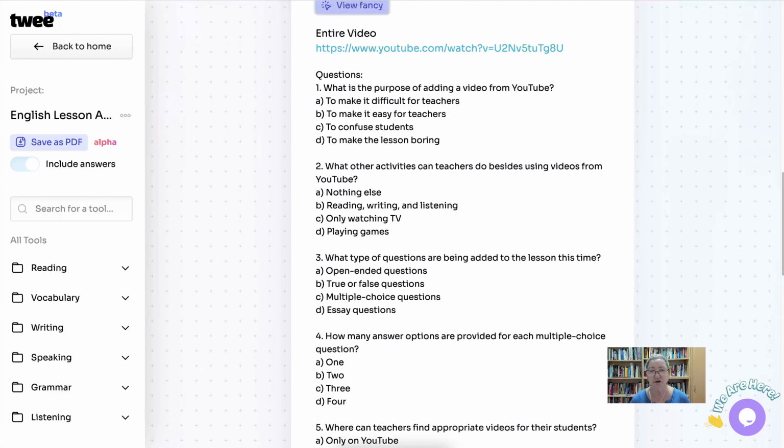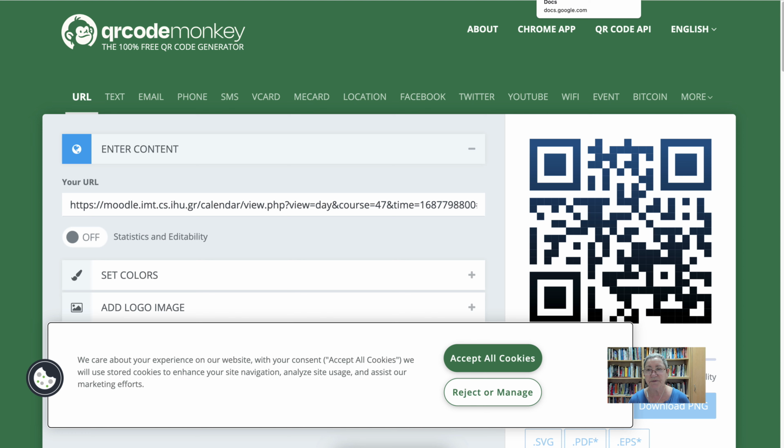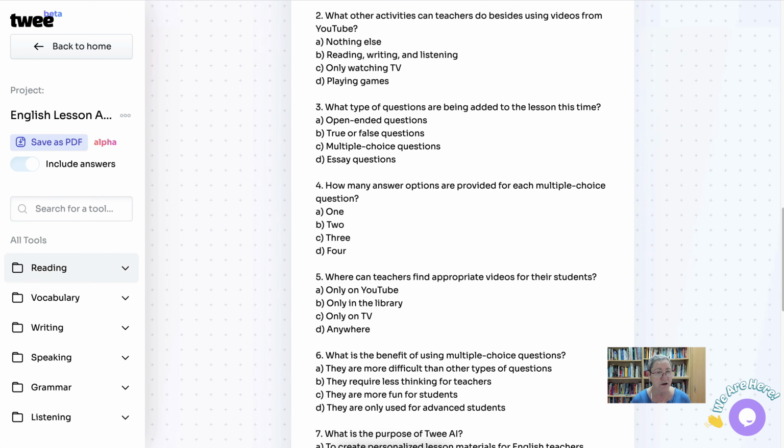You can add the YouTube video, the link, or any other links as a QR code using QR Code Monkey, which is completely free to get your QR code. And that's what I use. Right, so then we can go on to something else. By the way, you can save as PDF, which is also great.